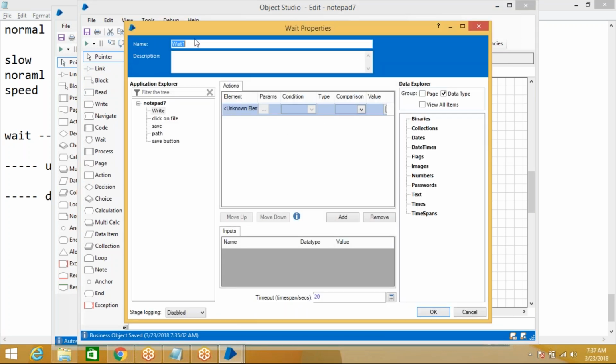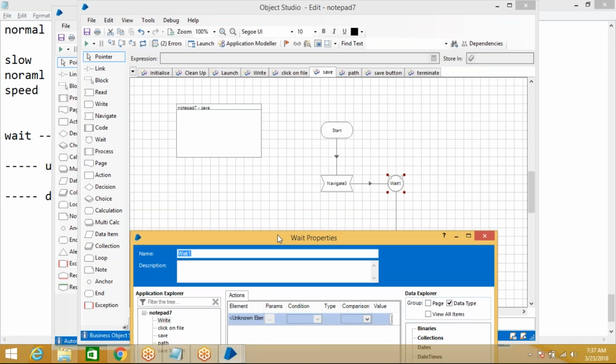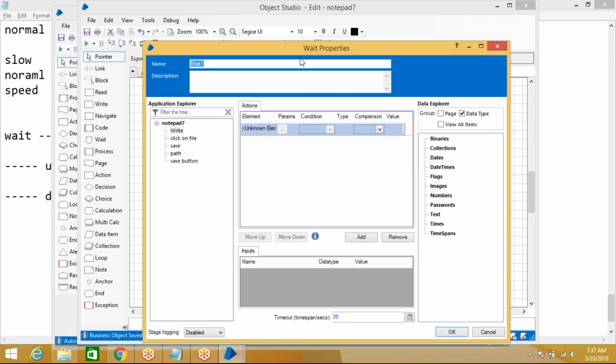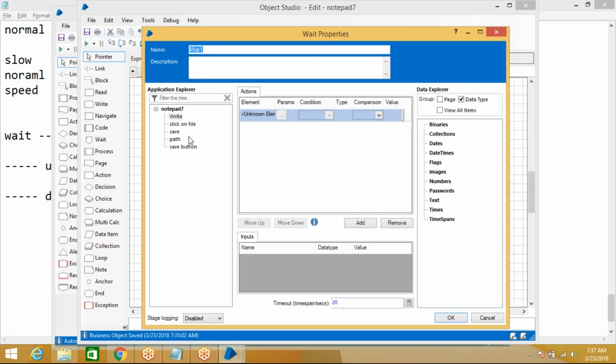Observe this wait. So this is save, right? After the save, what are we getting? Path, right? Observe this path. Move this element to here, and the condition will be check exist. What does that mean? Before going to the next stage, it will check whether that path is available or not.